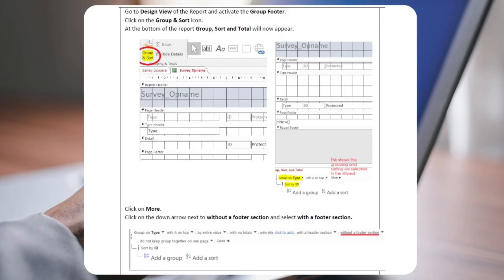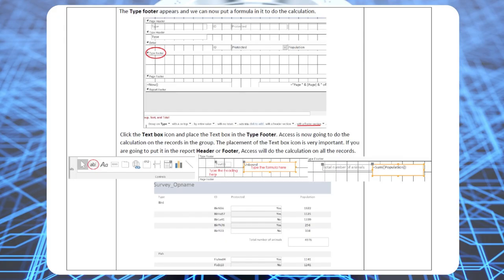Go to Design view of the report and activate the group footer. Click on the group and sort icon. At the bottom of the report, group, sort, and total will now appear. Click on More. Click on the down arrow next to Without a Footer section and select With a Footer section. The type footer appears and we can now put a formula in it to do the calculation.